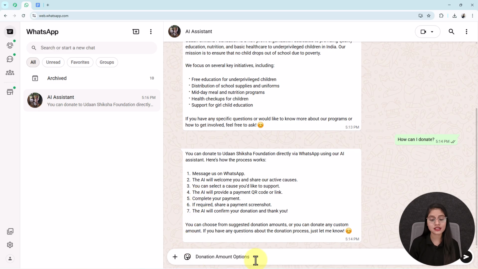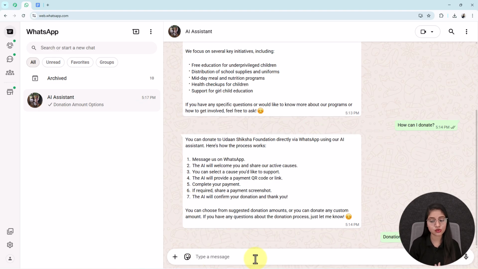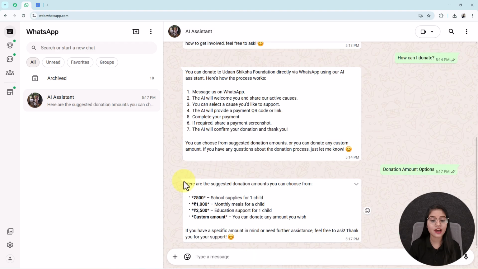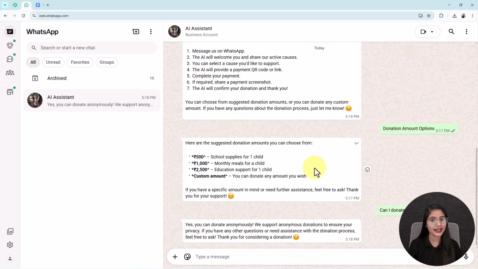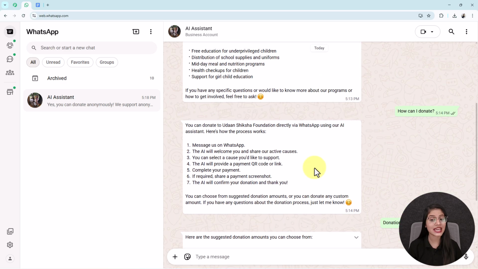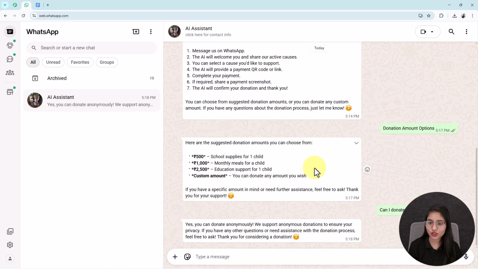Now I am asking the next question to this AI assistant, donation amount options. After that, it shares the amount related details. Now I am asking the last question, can I donate anonymously? Then it replies to me like this. So this is the exact automated AI assistant we are going to build in this video.